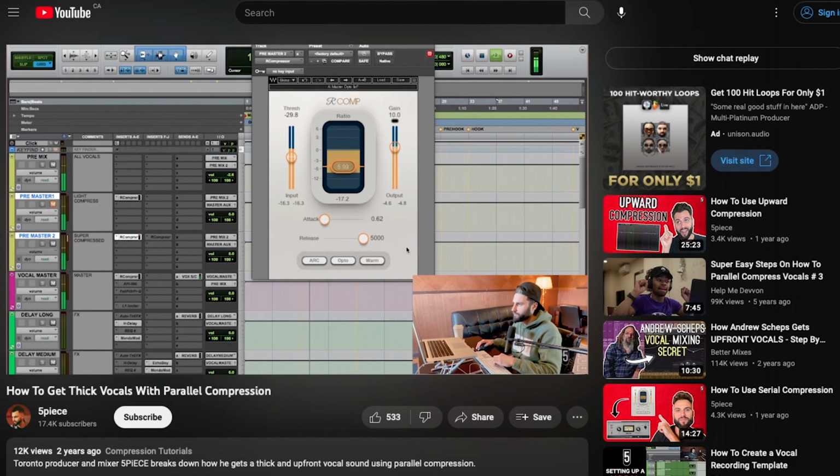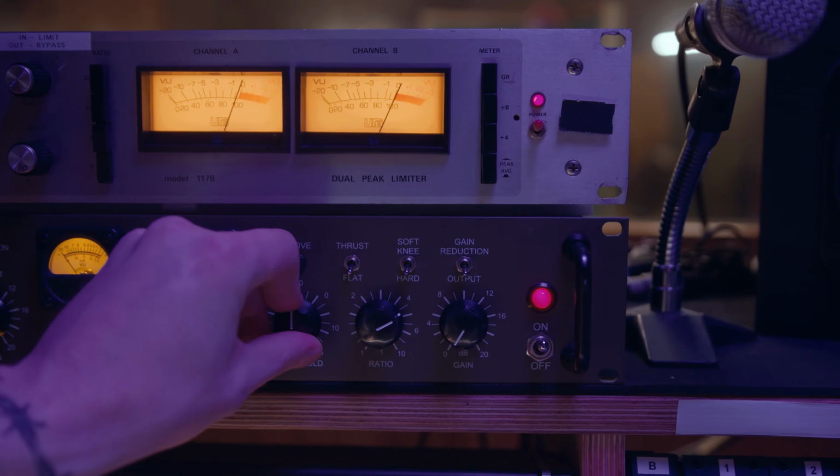Ever wonder how pros get crystal clear and punchy vocals in their mixes? I've shown you some of these secrets in my other videos, techniques like parallel compression that help you achieve a thicker vocal almost instantaneously. But another secret I want to share with you in today's video is vocal limiting.